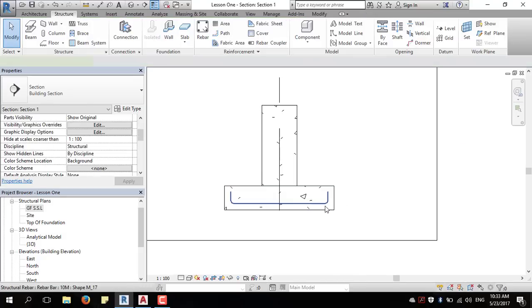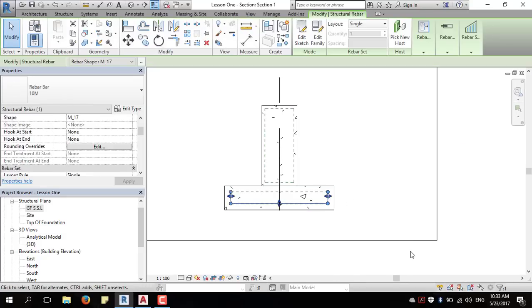Now I placed this rebar. I placed only one bar in one location in this foundation. If I want to make the rebar set, so what does this rebar set mean? I will make the same section of this rebar every 20 centimeter. I will go to the properties of this rebar. I can see shape, it is M17. Image shape, I don't have image shape.